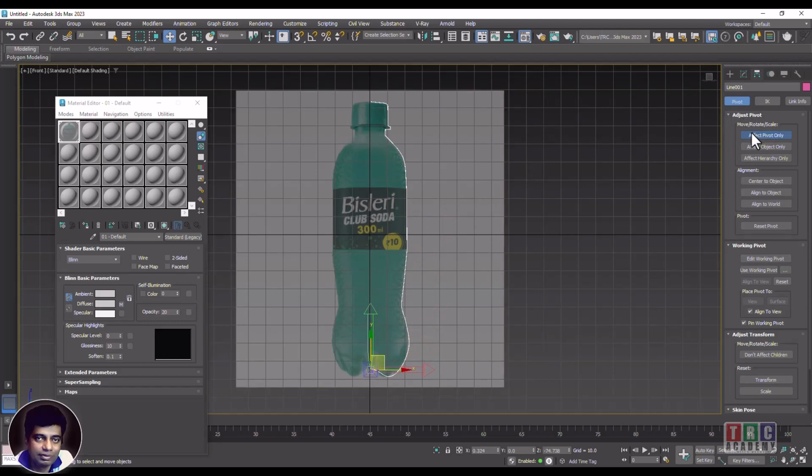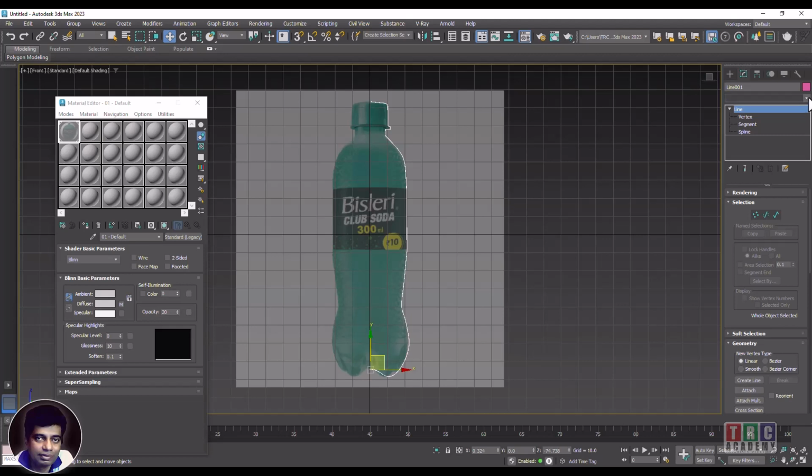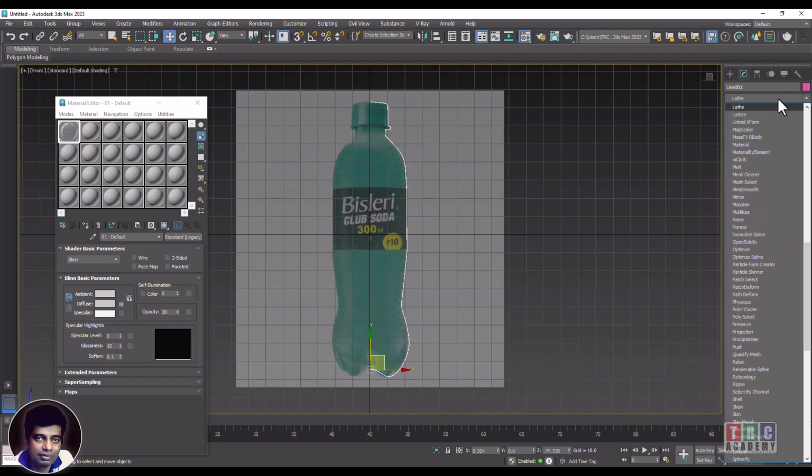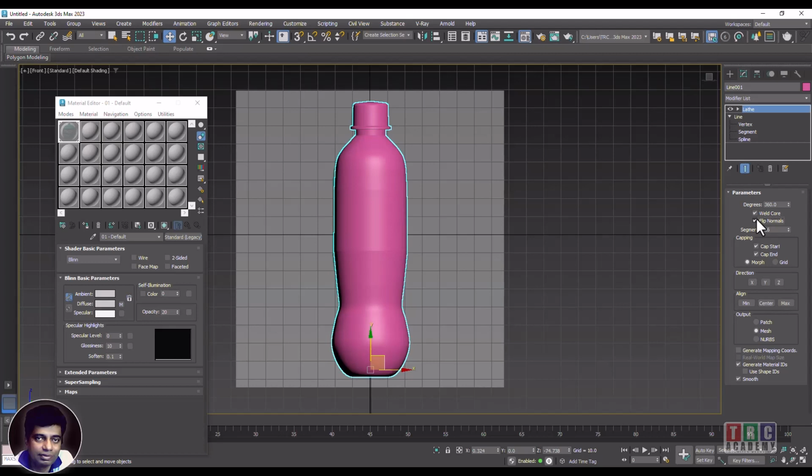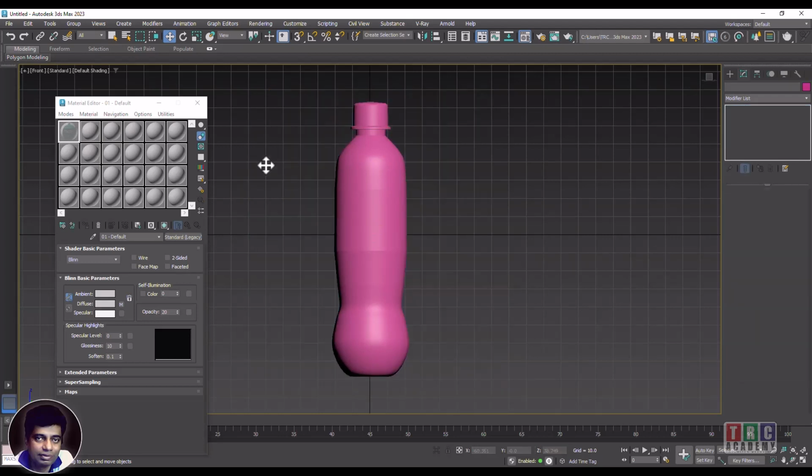I am showing you that if you use a lathe like that, you will not get the result. The process is, it's always better to use affect pivot only, click on the center like this, then use the lathe. I'm doing it very slowly so that you will understand. Can you see the bottle? Now here you click on weld core and flip normal. Flip normal and weld core is very important. Once you do that, you get a bottle. Then you can delete this out. You got the bottle here.